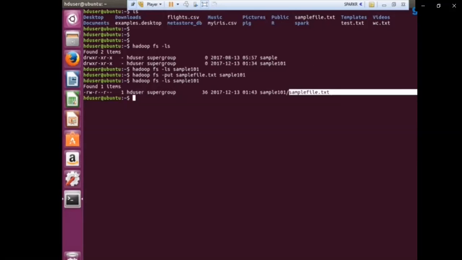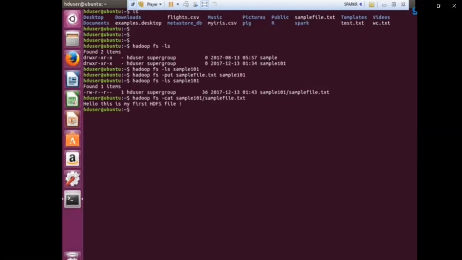So it has shown one file found. That is sample file.txt. Now the hadoop fs -cat command is to be used. It is used to see the content of a file. The file is under sample 101. Hello, this is my first HDFS file, it is showing.